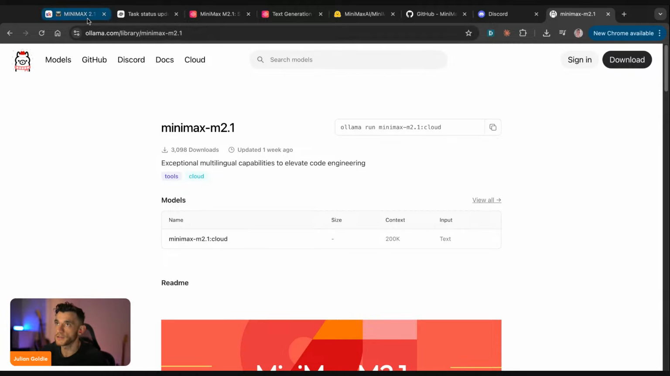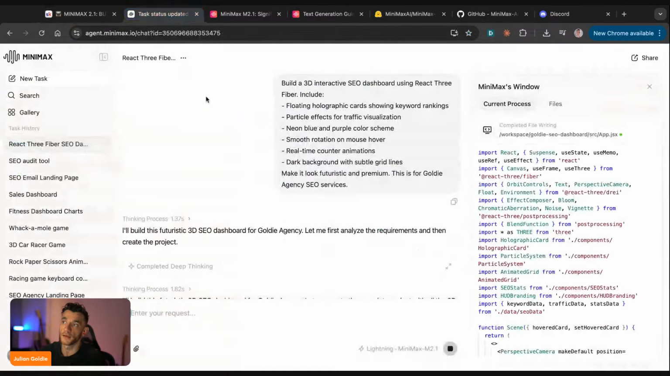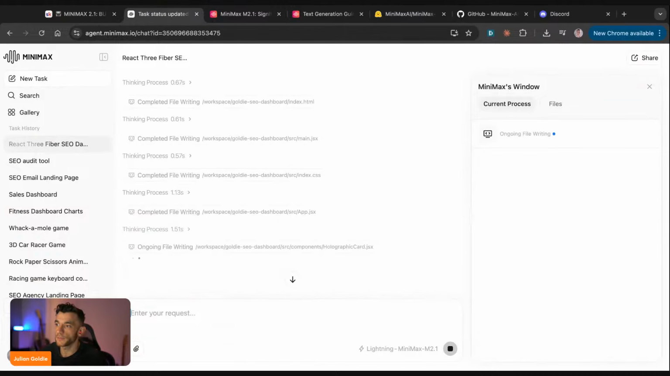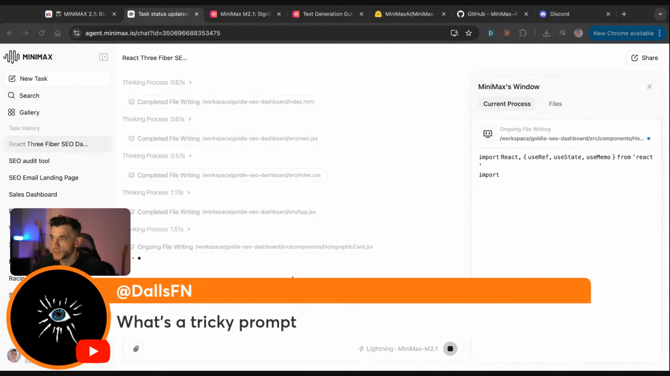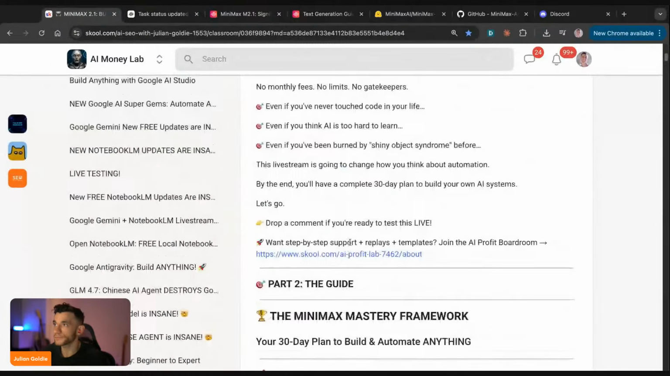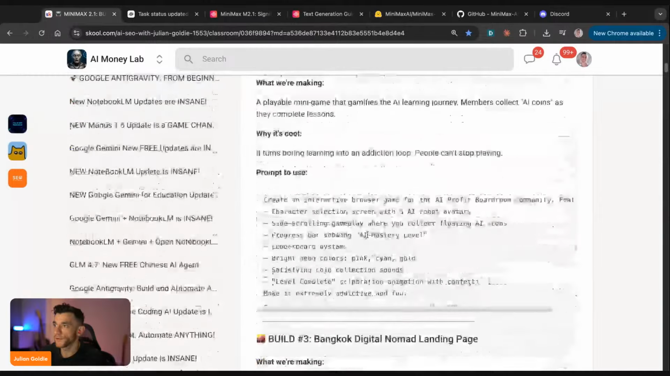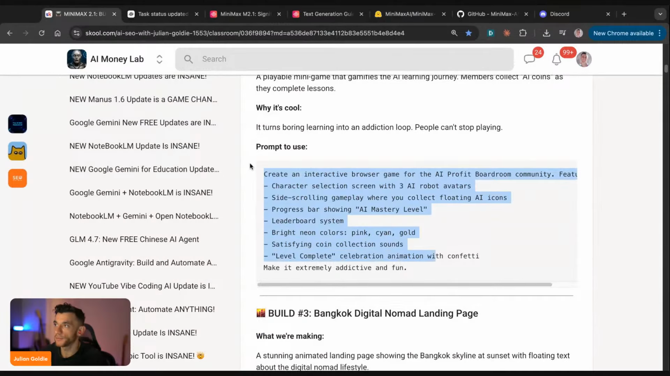And there are usage limits, but I've never hit the limits. And I don't think most people are going to hit the limits, honestly, unless you're absolutely rinsing it. So you can see here, it's beginning to build stuff out. You might say, what's a tricky prompt? Well, let's take some more prompts from the examples I want to give you, right? So for example, here we are going to say, create an interactive browser game for the AI Profit Boardroom community, right?